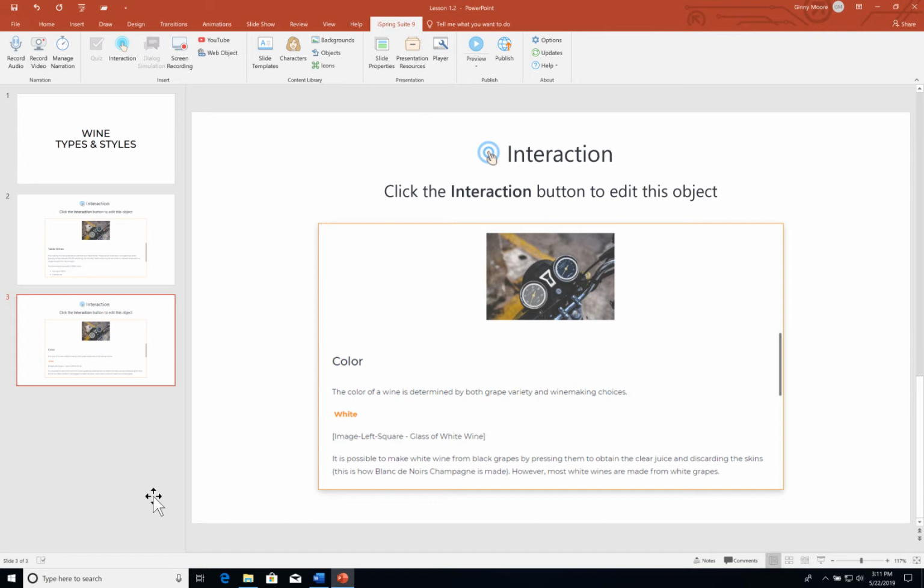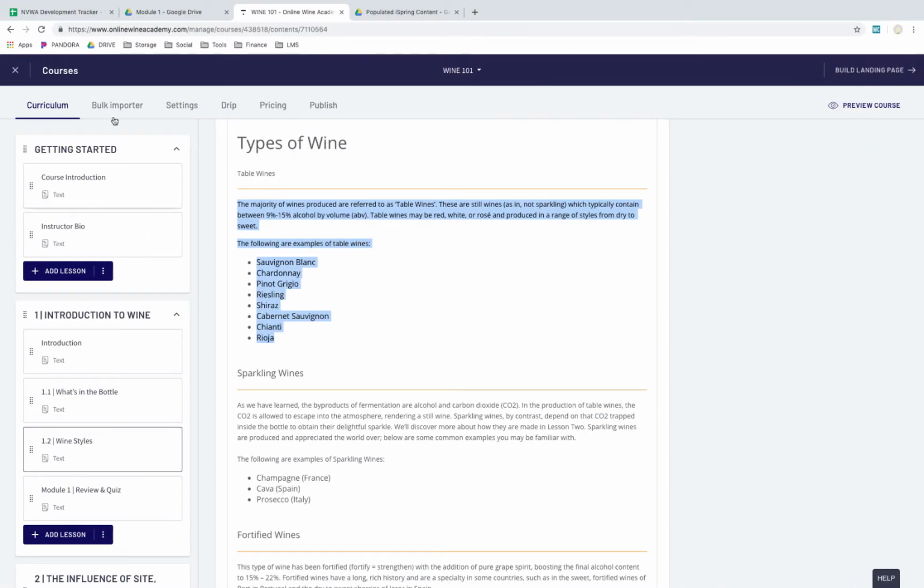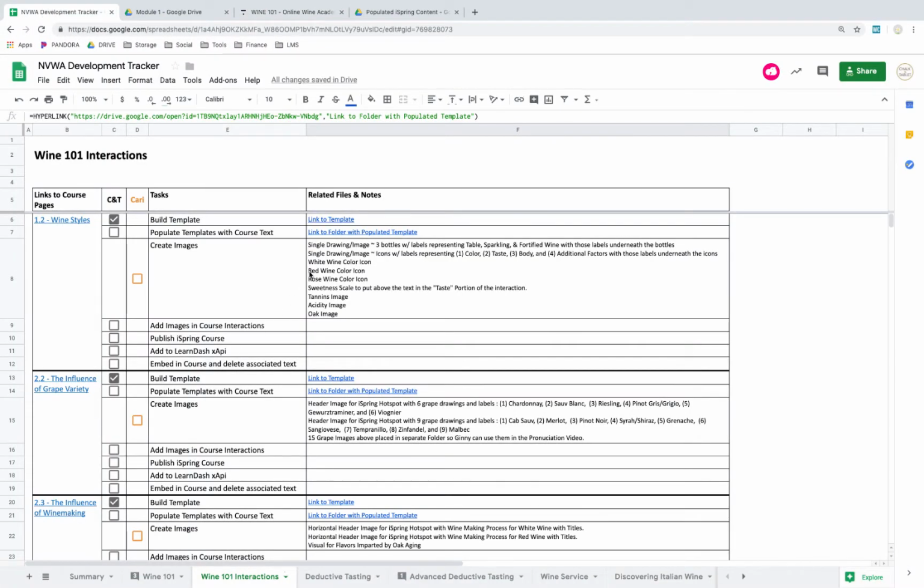Once you've updated the entire thing and you feel pretty good about it, since we don't really know when we're going to get the images and who's going to be freed up at that point in time, let's go ahead and save it to your computer. And then once you've done that, come back over to this fun Excel spreadsheet and click the folder that says, populate templates with course text, which is what you're doing.